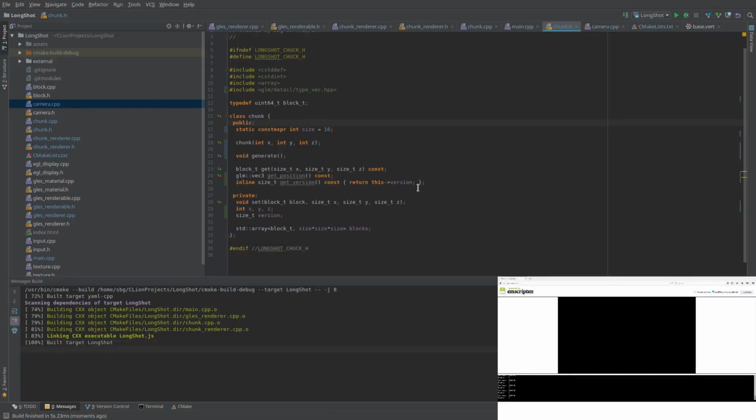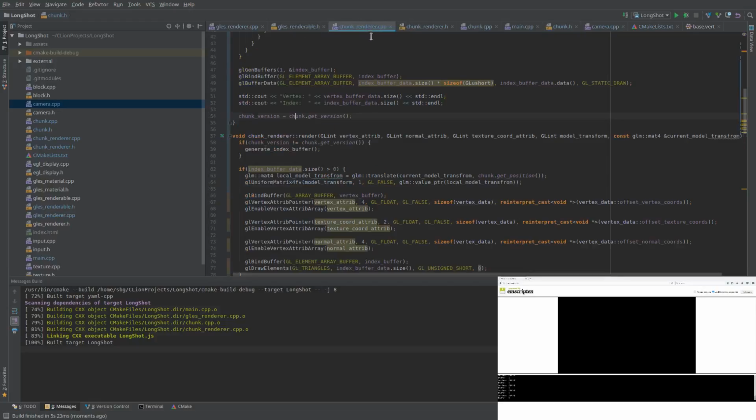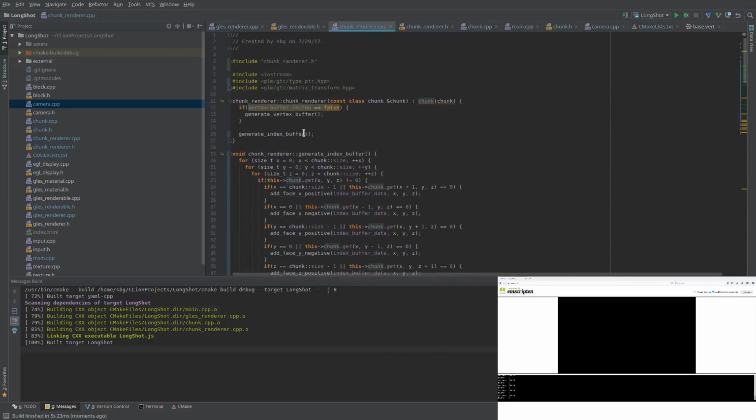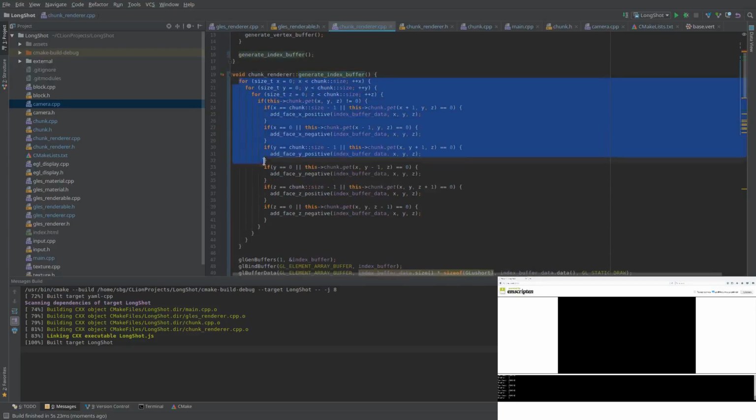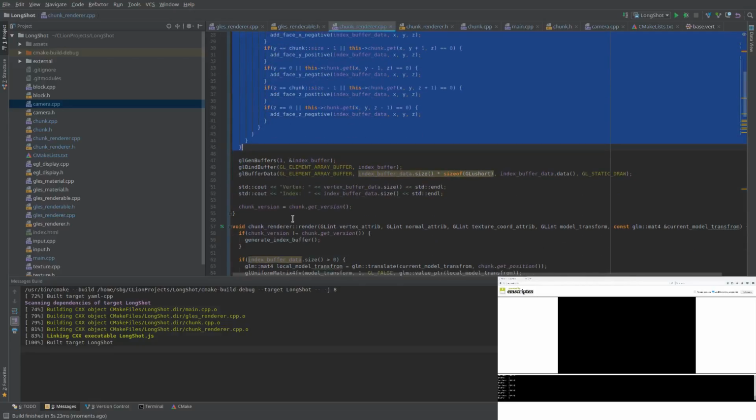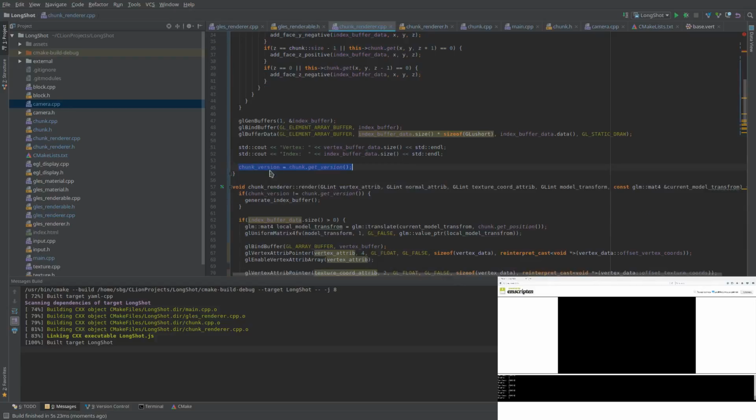So what have I been doing for the last hour? I've been adding this version field here, and a function to get that version. Then in the chunk renderer, we factored out all of the generation of the index buffer into a generate index buffer function, which now contains all of this code. At the end, it updates the local chunk version, which is the version we have an index buffer for. And if that ever doesn't match when we try to render it, we generate the index buffer.